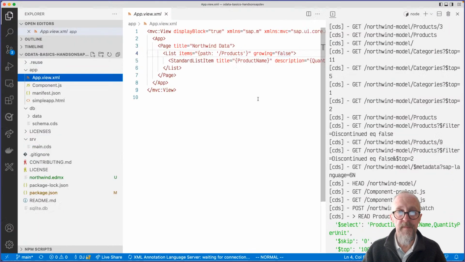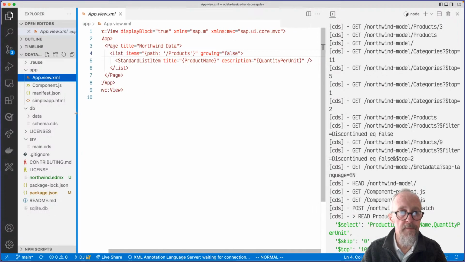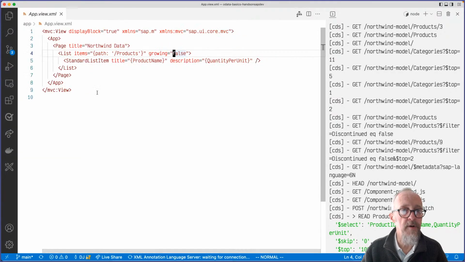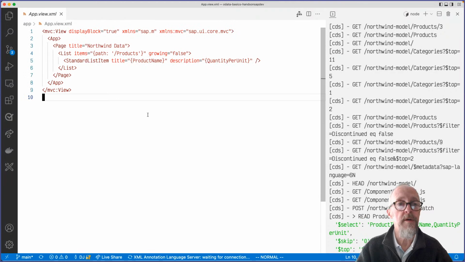Let me just make that smaller. How do I make that sort of... How to get rid of the... Oh, there we go. Yeah, perfect. There we can see the full screen.